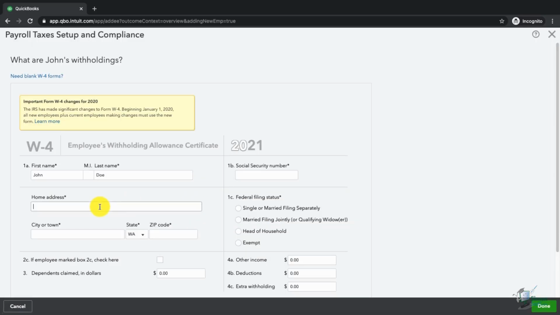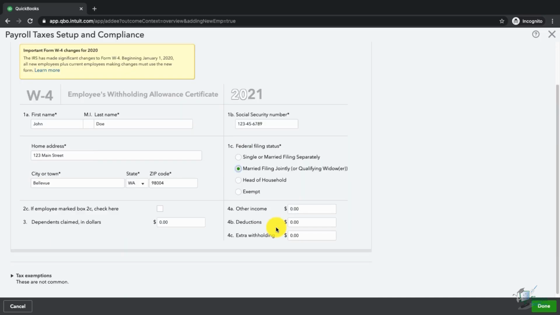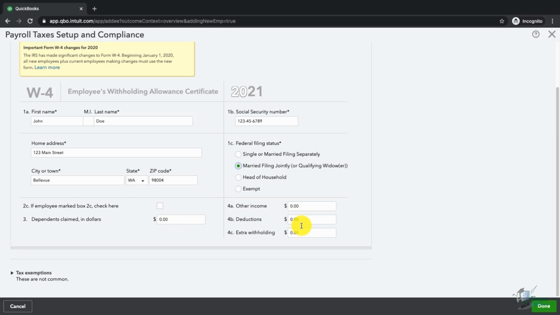So John's address, let's say 123 Main Street. Social Security number, very creatively, it's going to be 1 through 9. He's married. He claims zero dependents, zero other income, zero deductions. We're just going to keep all that as zero, and we'll click done. Again, for emphasis, you're not going to make this up and you're not going to guess. You need to have your employee fill out a W-4, and you need to have that W-4 on file.